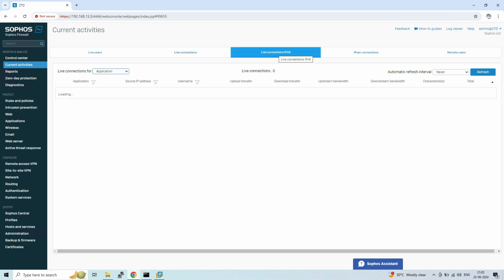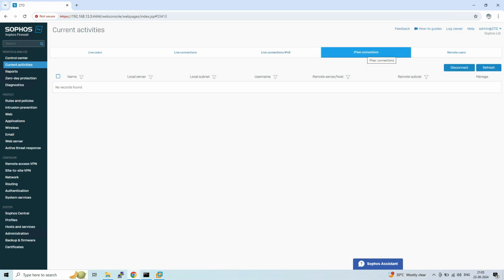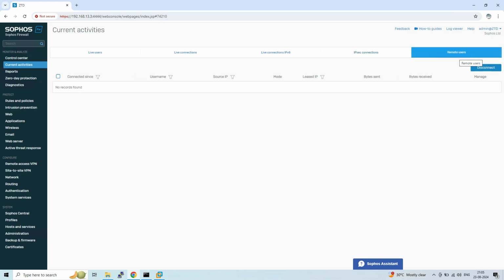The next option is live connections IPv6. It is similar to live connections. If you are using an IPv6 subnet in your network, those connections would be displayed here. The next part is IPsec connections. If you are using an IPsec VPN configuration on this firewall, all those connections would be displayed here. Currently we have not configured any IPsec tunnel yet, so it is showing no records found. The last option that we have is remote users.